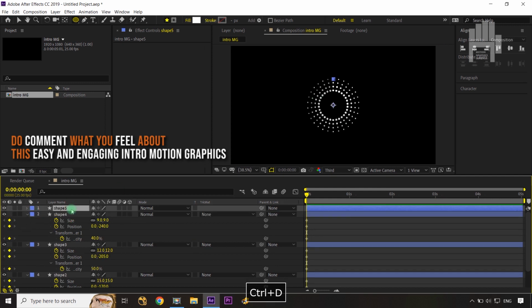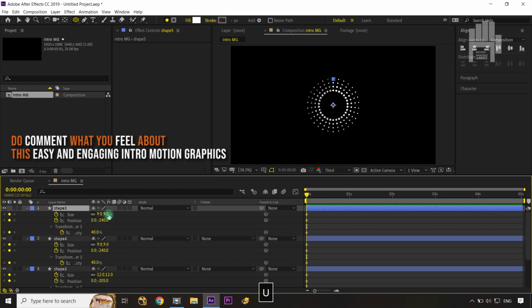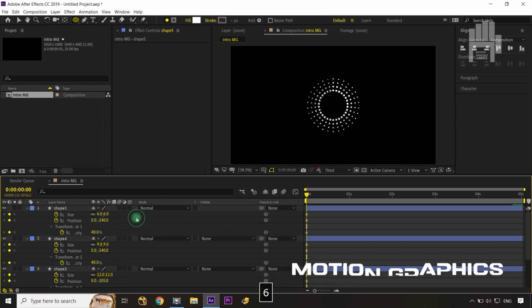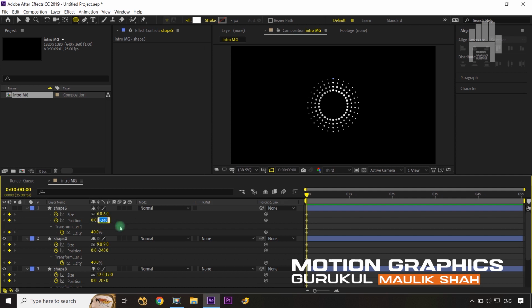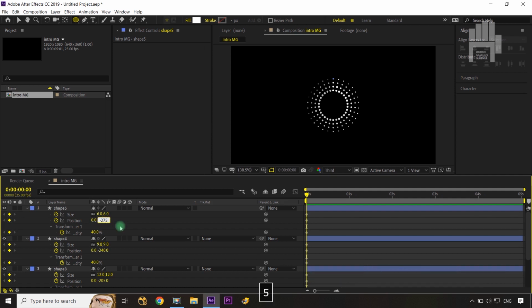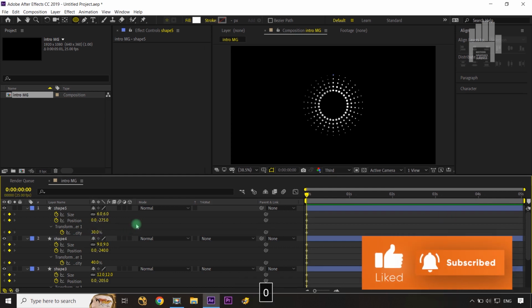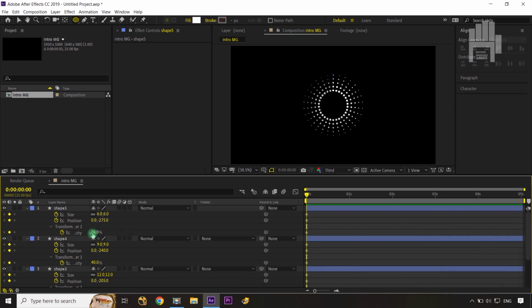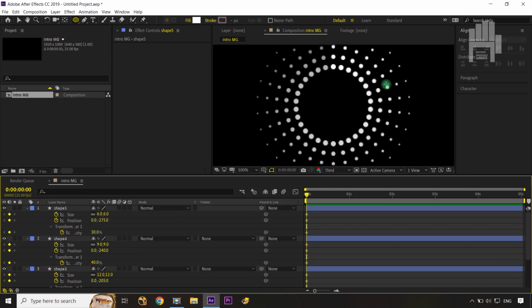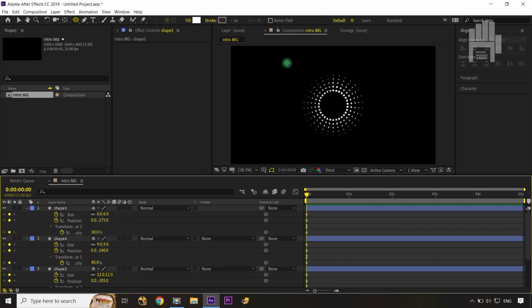Again, Control D, repeat the same procedure over here. So it should be the 9. Then this time it should be the 6. Here it should be minus 275, and over here it should now be 30. Remember that this is the opacity for the repeater, not for the layer. So you can see that it is looking nicely, and the opacity is reducing over there. It gives me a really good effect over here. So now we almost get this result.